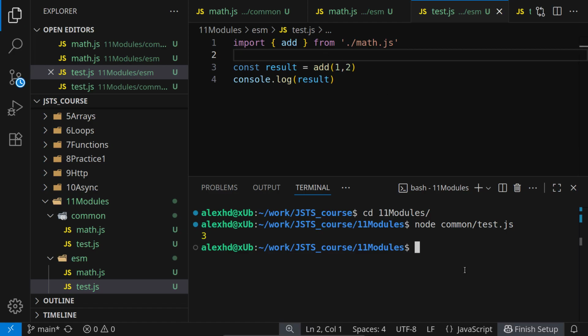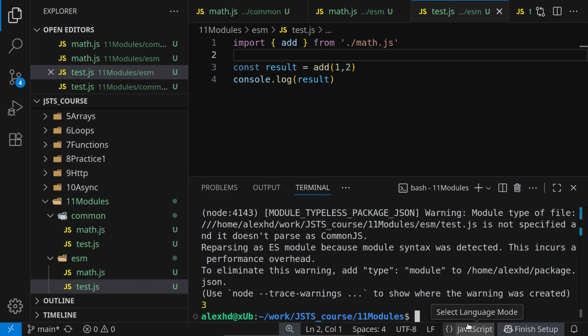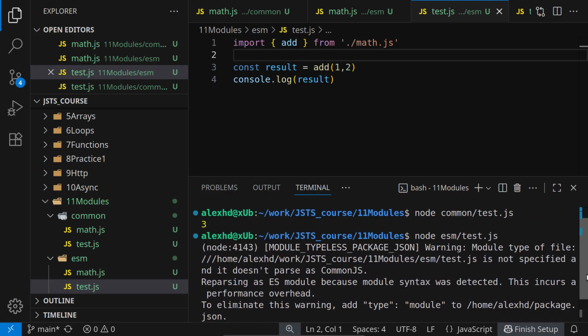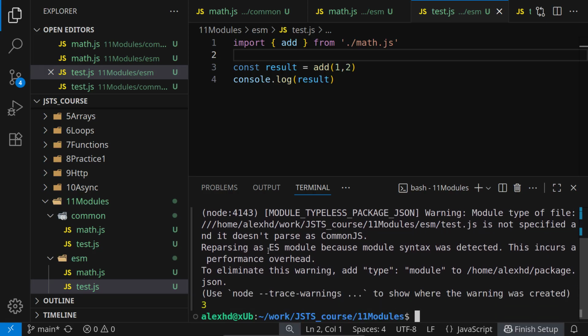Let's see if this also works. So I will invoke this code, and things are a little strange right here, but they are working. We can see the output of our code. So the result, we can see it is 3, but we are getting a warning from Node.js. It will tell us, hey, this is an ES module, but I wasn't informed that you want to run an ES module.